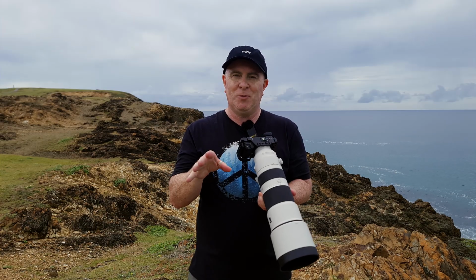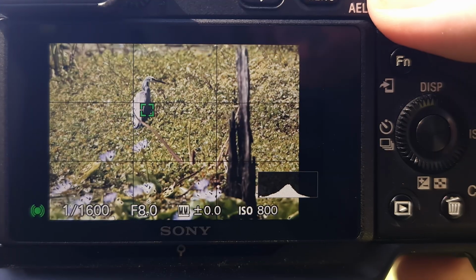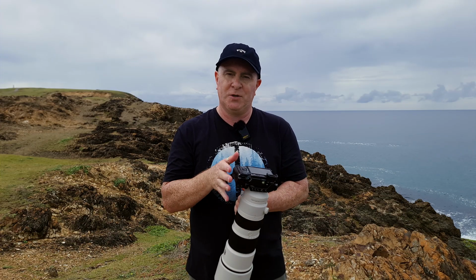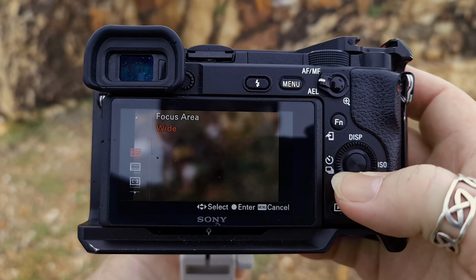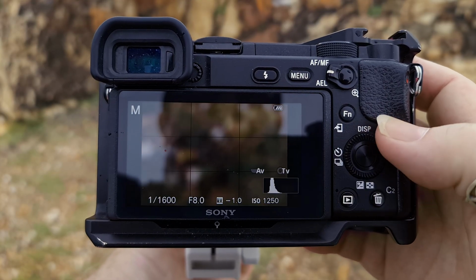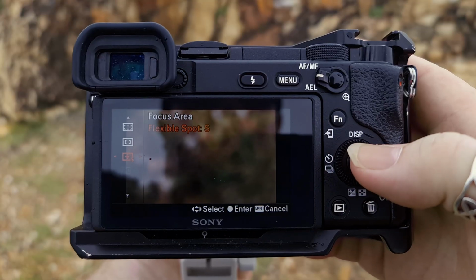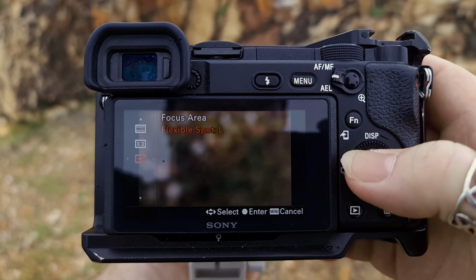The solution is to be more attentive and make sure you keep that focus area on the bird, or adjust your focus area. If you're using a Sony camera and you're using a flexible spot, just make sure you keep that spot on the bird. You may want to try using a medium or a large spot instead of a small spot to give you a bit more room for error.